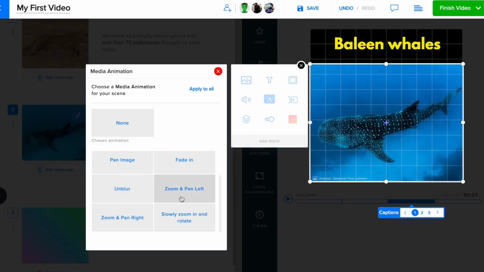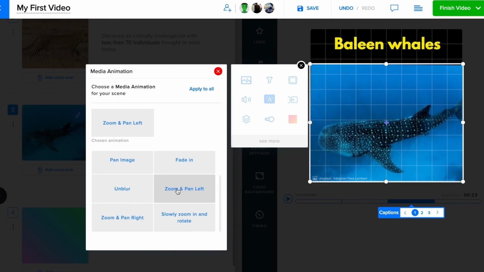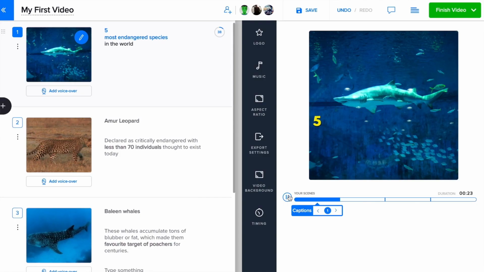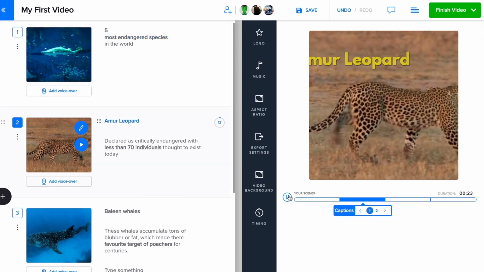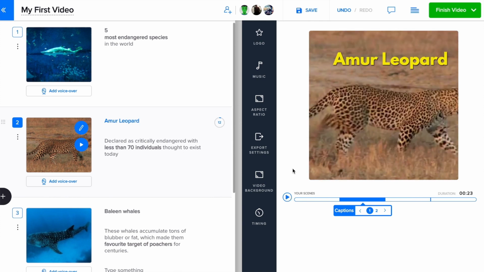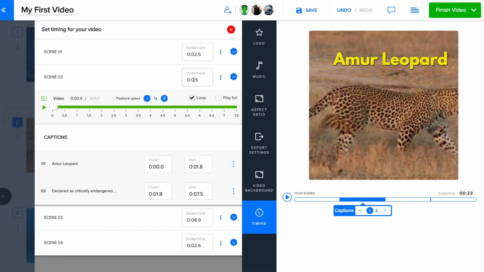Rocketium has a huge library of video filters to add a punch to your static images. Rocketium's super smart algorithm automatically sets an apt timing for your video, but you can still fine-tune it to precision. Just choose the desired scene and click the Edit Timing button and change the scene duration or time each caption individually.